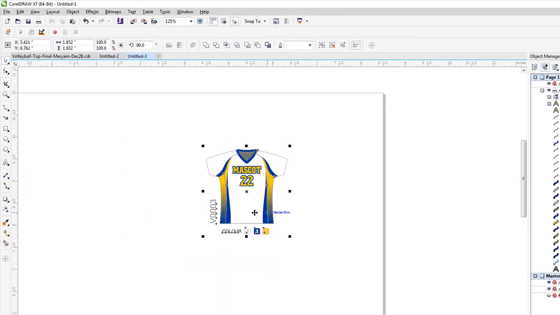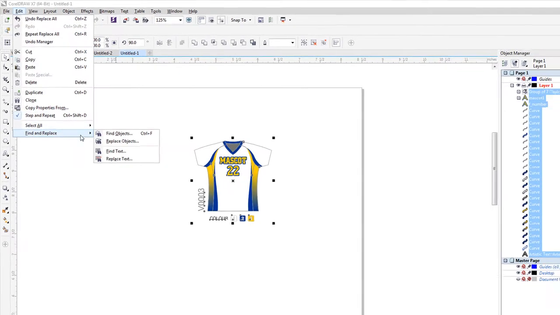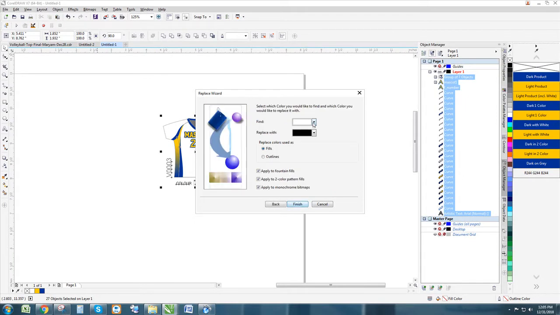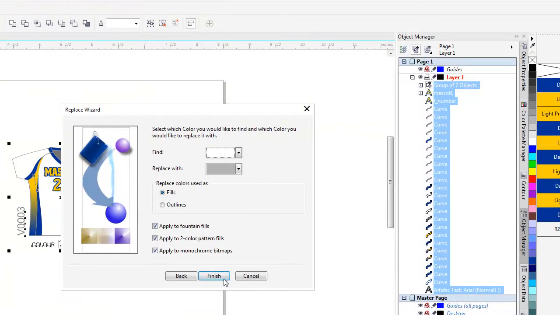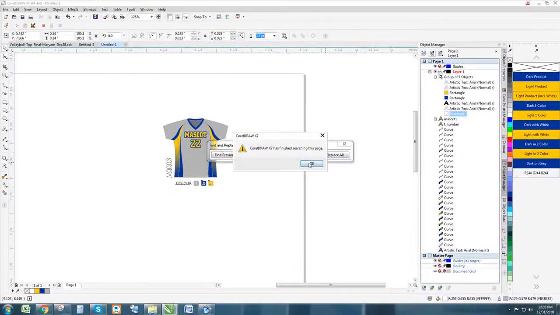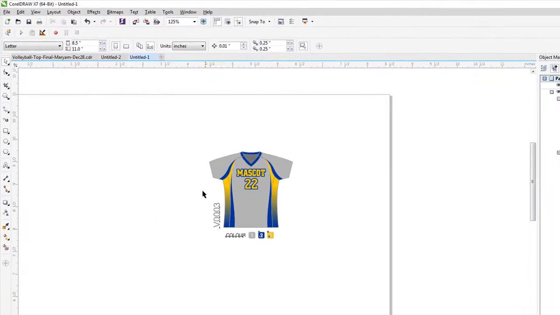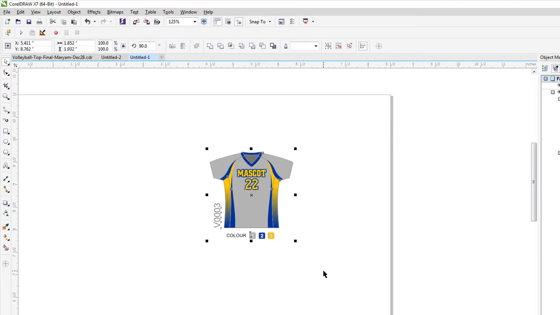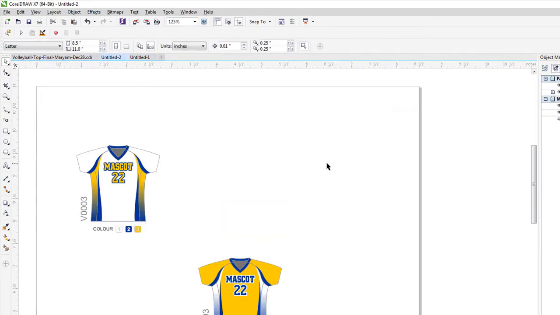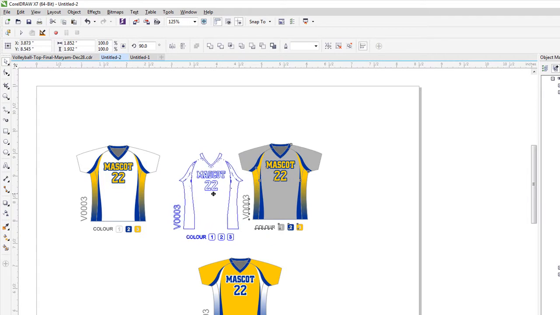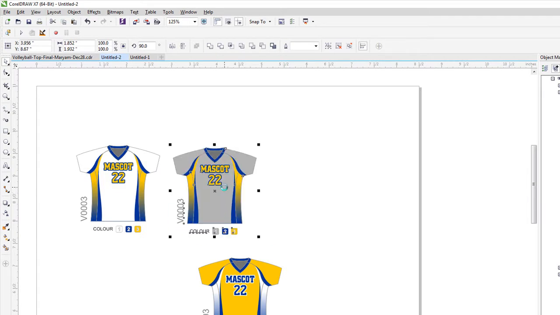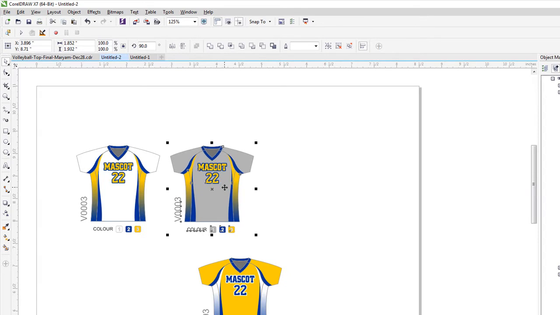Now I will change the white one to the gray one. So just edit it and just replace the white that we have here to gray, which is 30% black. Finish and replace all. So the gray one is ready too. So just Control C, Control V here. Okay, so till now we have 3 of them.